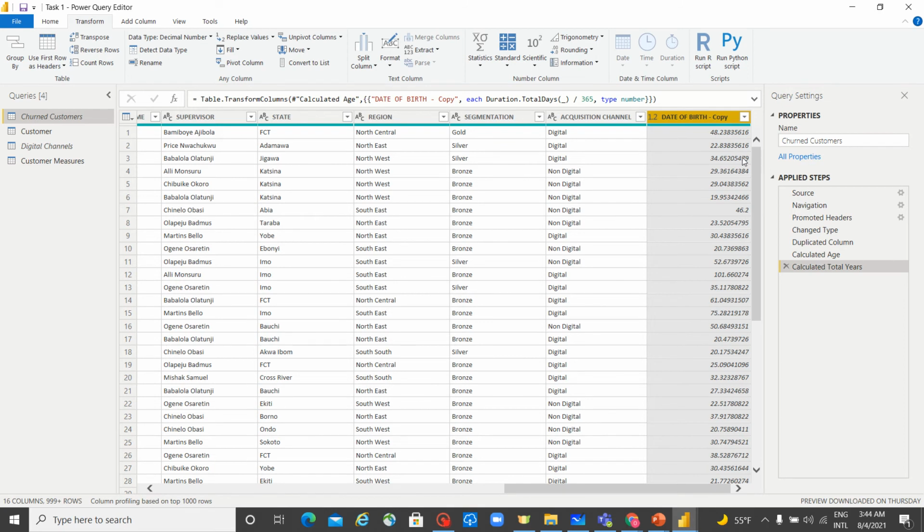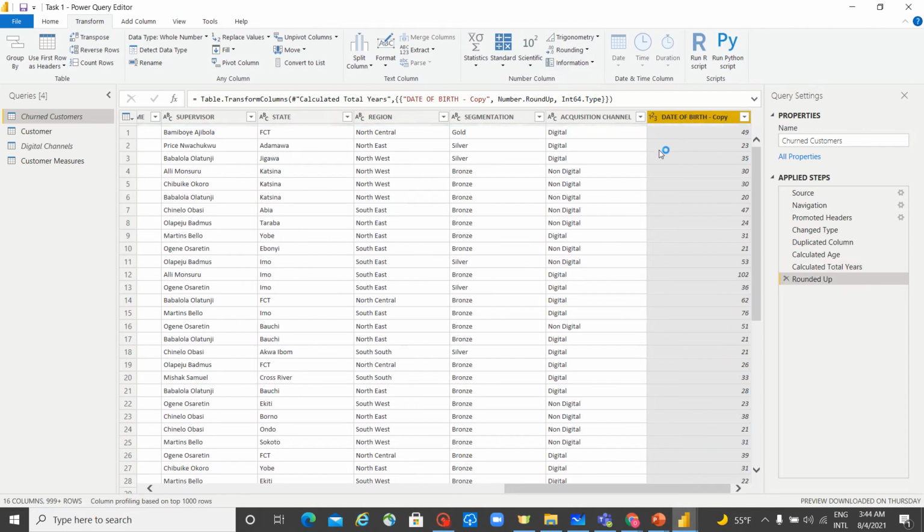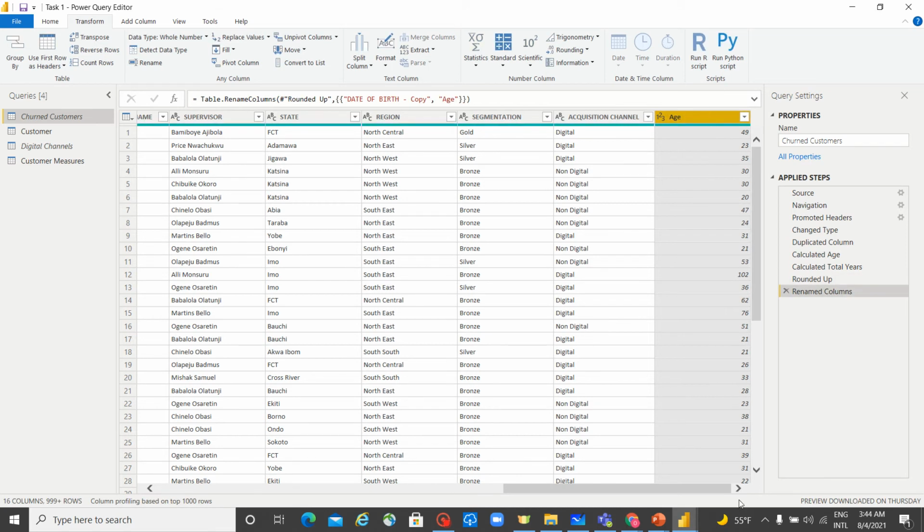But this is in decimal places. We have to convert this to a whole number, so we'll come to rounding and round up that number. Rounding up means anything from 0.5 and above rounds up to the next highest number. Let's call this age. To properly classify our customers, using this age might be a whole lot of numbers, so we'll still insert a conditional column to classify these customers by age.